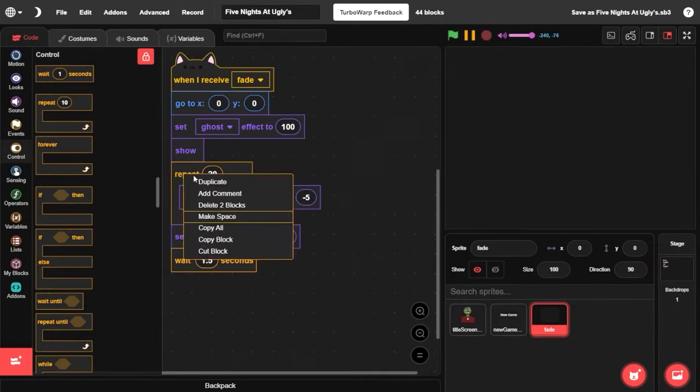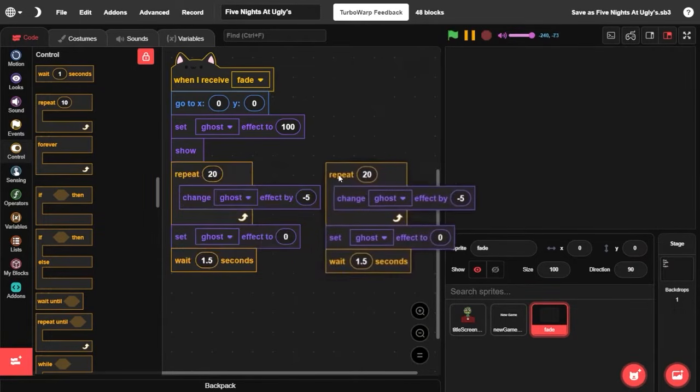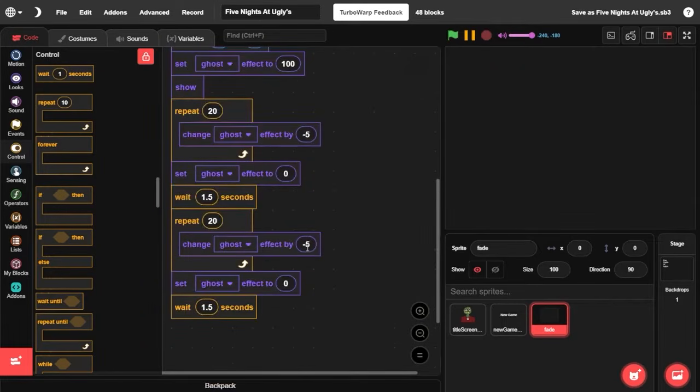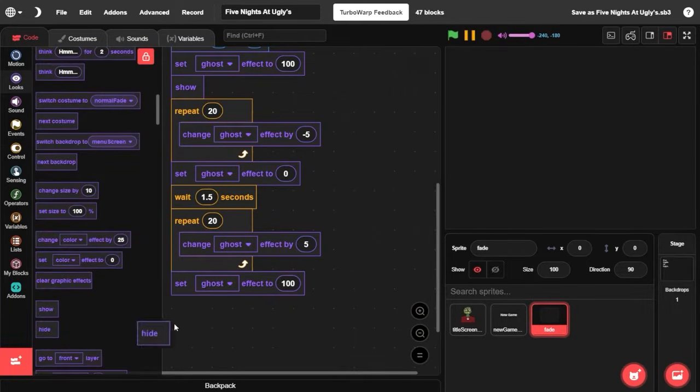I'm just going to right click the repeat loop and hit duplicate. It's going to duplicate everything we made. I'm going to put it underneath, and instead of changing the ghost effect by -5, I want the fade to become invisible, so we're going to do positive so that the ghost effect climbs up, and then set ghost effect to 100, get rid of the wait 1.5, come to looks, and hit hide.